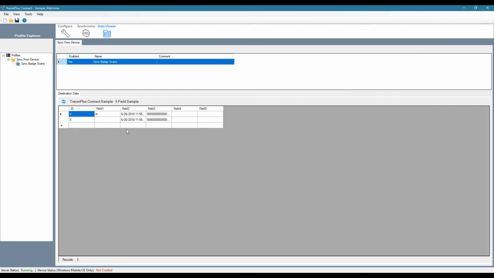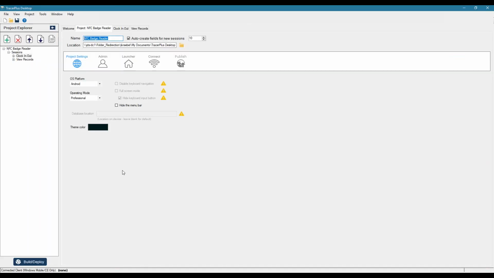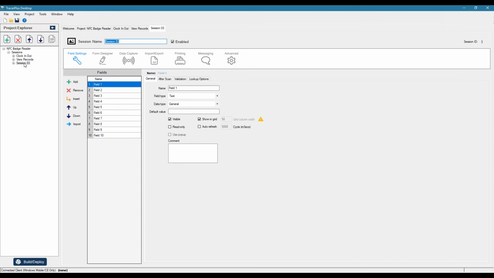And we'll save our project. And if we jump over to the data viewer, I'll just delete these scans here. So we have a blank table with 5 fields. Now what we need to do is tell the device how to actually sync this data. So if we go back over to desktop, I'm going to go ahead and add a new session. You could essentially add a sync button to one of these sessions, but I like creating a dedicated sync session. So I'll add a new session. We'll call it sync.